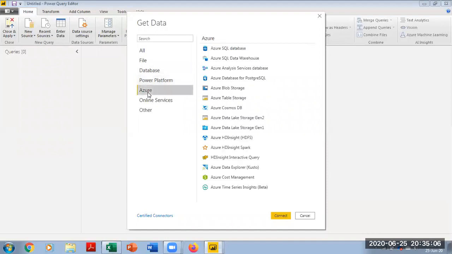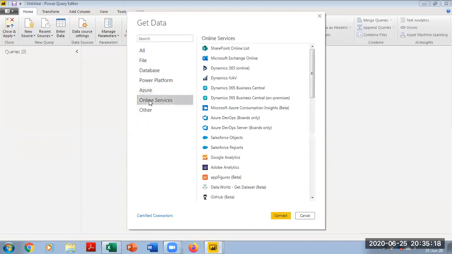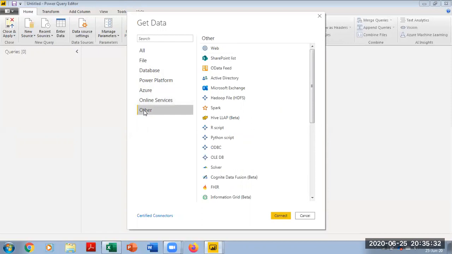When I go to Azure, I can even bring in online data into our list. You can see the list of Azure data that we have. Certain data are still beta version. And when I go to Online Services, you can see other than Azure, what else you can do. You can bring data from Dynamics 365, SharePoint Online List, Salesforce, Google Analytics, Adobe Analytics, and so on. And when I finally go to Other, I can bring in Python, Spark, R, Hadoop, HDFS files. All these files can be connected to Power BI Desktop.